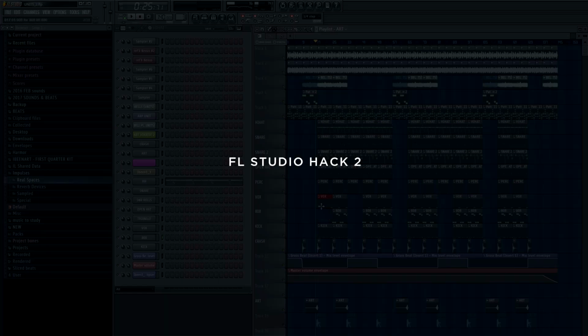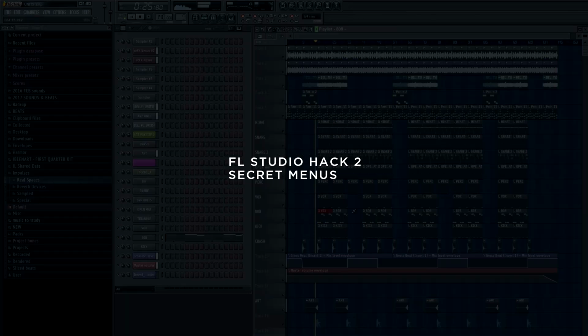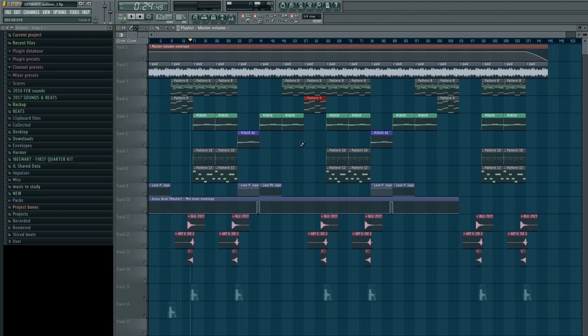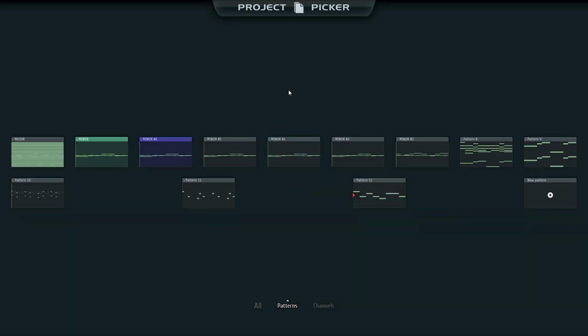FL Studio hack 2, secret menus. Now, I'm a very visual person, so what I like to do is actually see the patterns and see the sounds. Now, to get this menu where you can see all your patterns, just click the scroll wheel to the left and this will pop up.